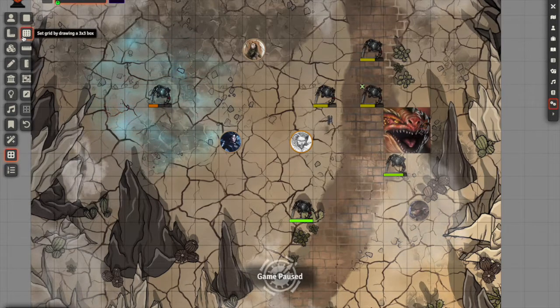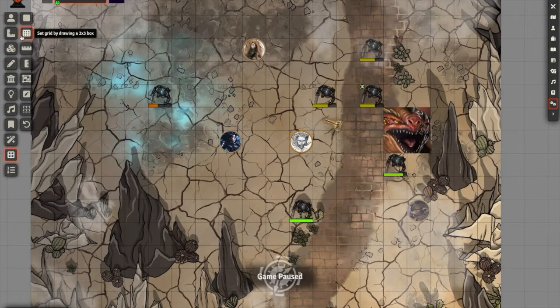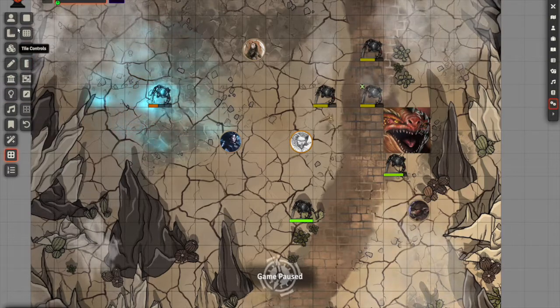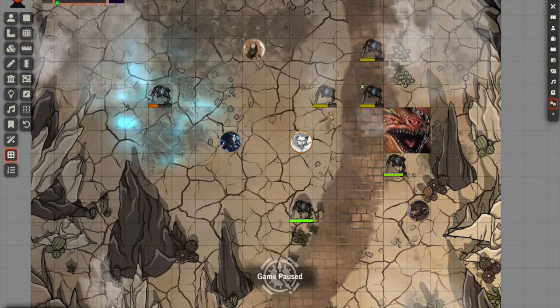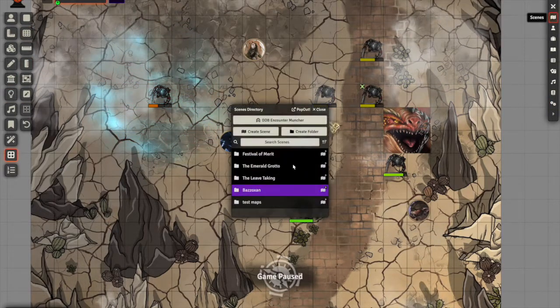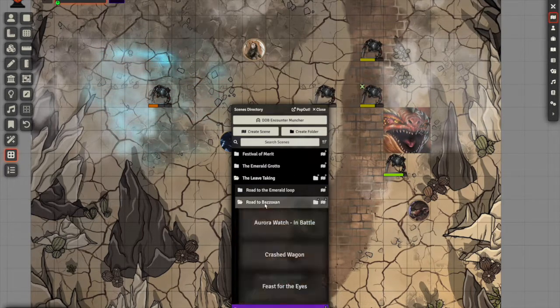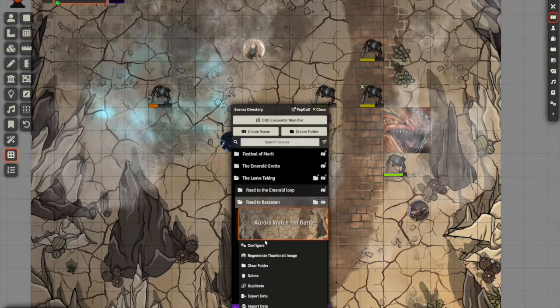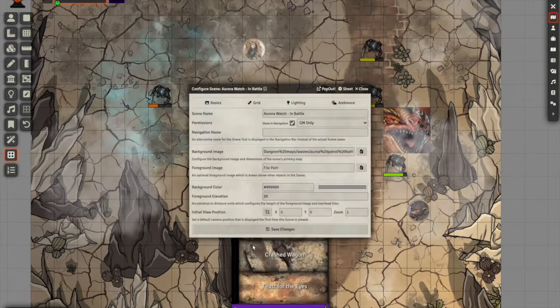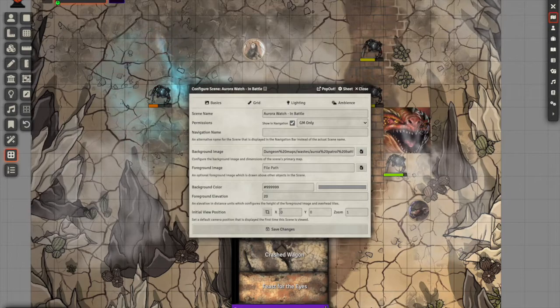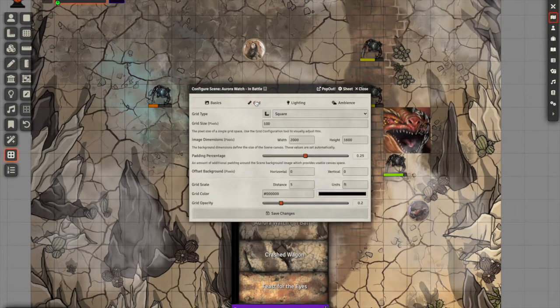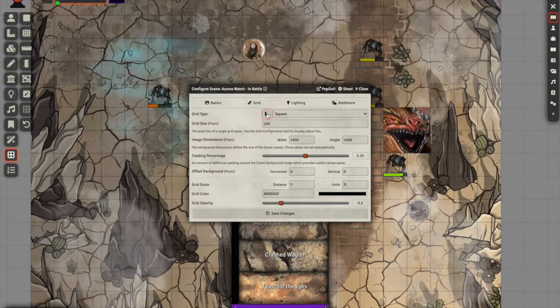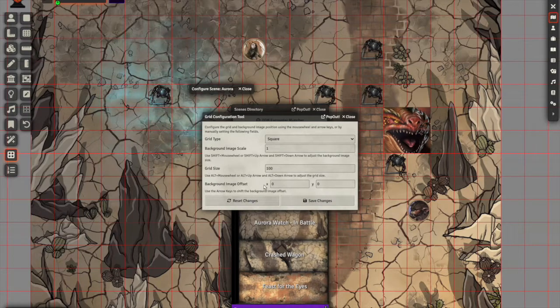You can draw a 3x3. It's kind of like a step-by-step process that I will do. I'll do this first, and then I'll actually go to my map. Let's see, we're Leaf Taking, Aurora Watch in battle. If you right-click on any of your maps, you can go back to the Configure tab. And when you upload a map, you get this anyway. But if you click on Grid and then click this little measurement tool, you're able to offset the background image.